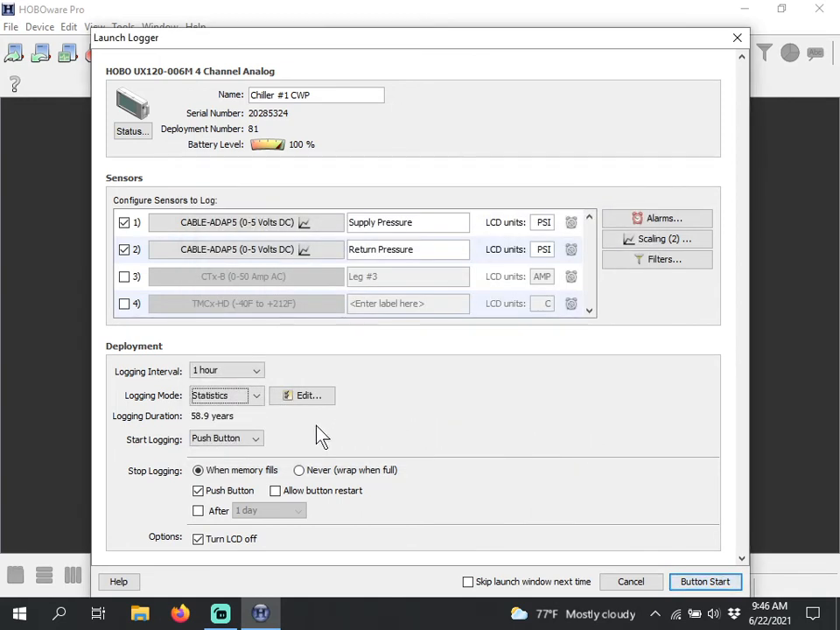Next, set the Start Logging option to On Date Time and set the time for when the logger will begin to collect data. In this demonstration, it is 9:46 a.m. and HOBOware by default set the starting time to 10 a.m. So I'll move time forward by 2 hours, giving me enough time to complete this configuration process and install the logger and transducers on a piping system.